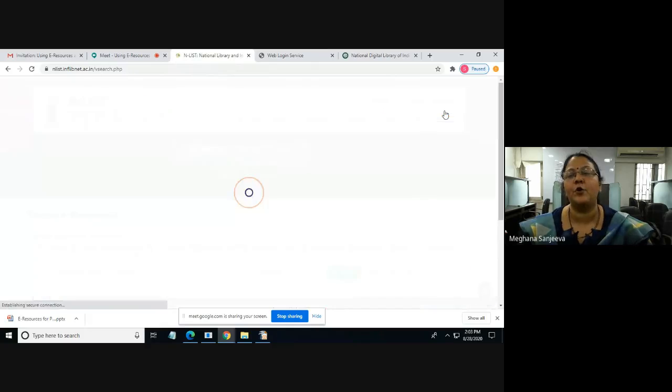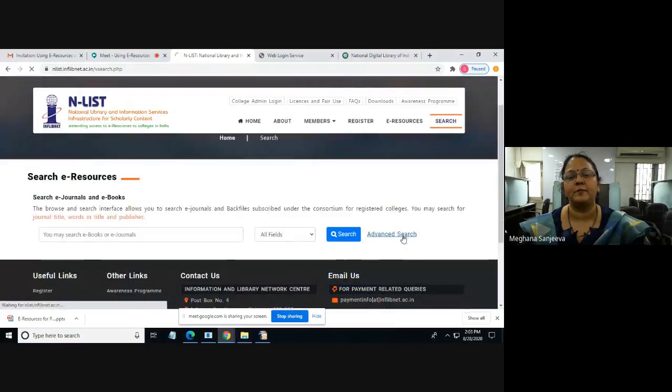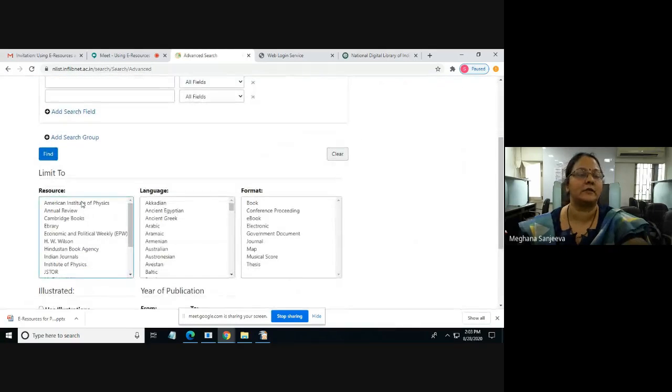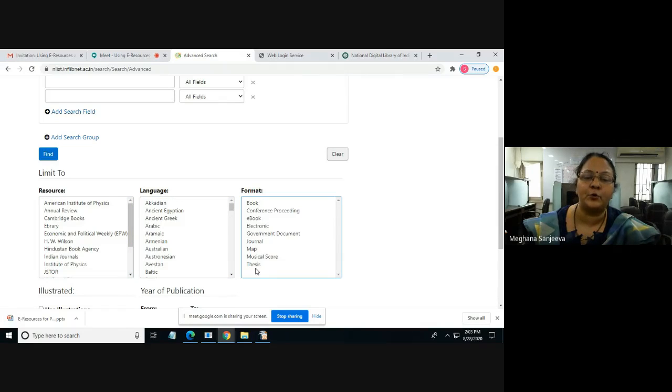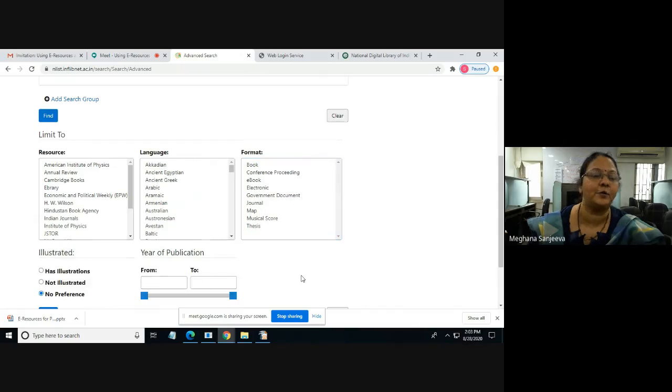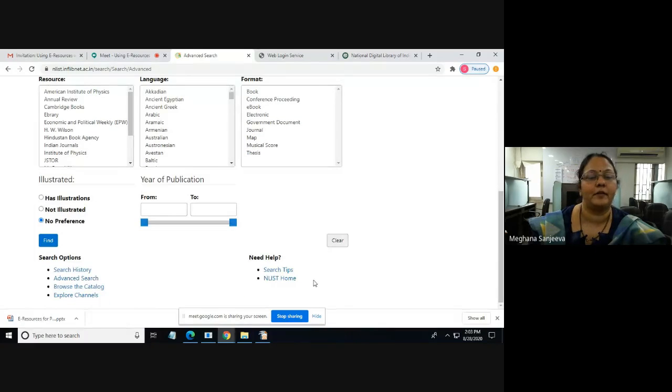So even if you go to the advanced search option, you can say where you want to search them. You can limit it by the source, and you can limit it to this format, but it is not a journal article that you can retrieve from here. Okay.